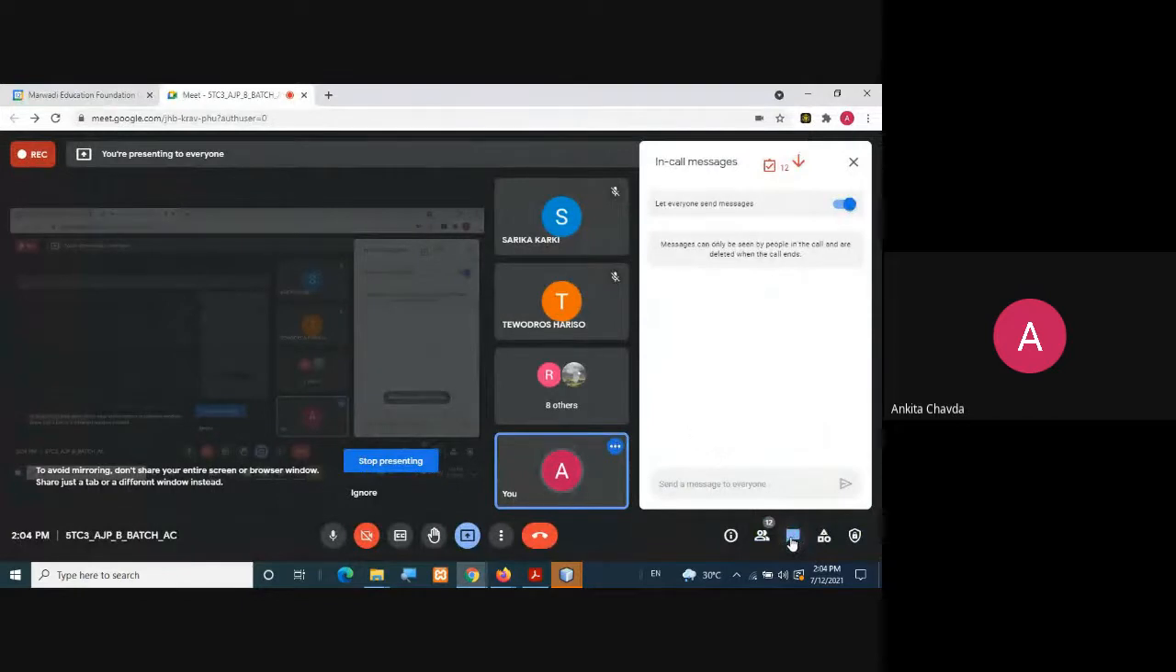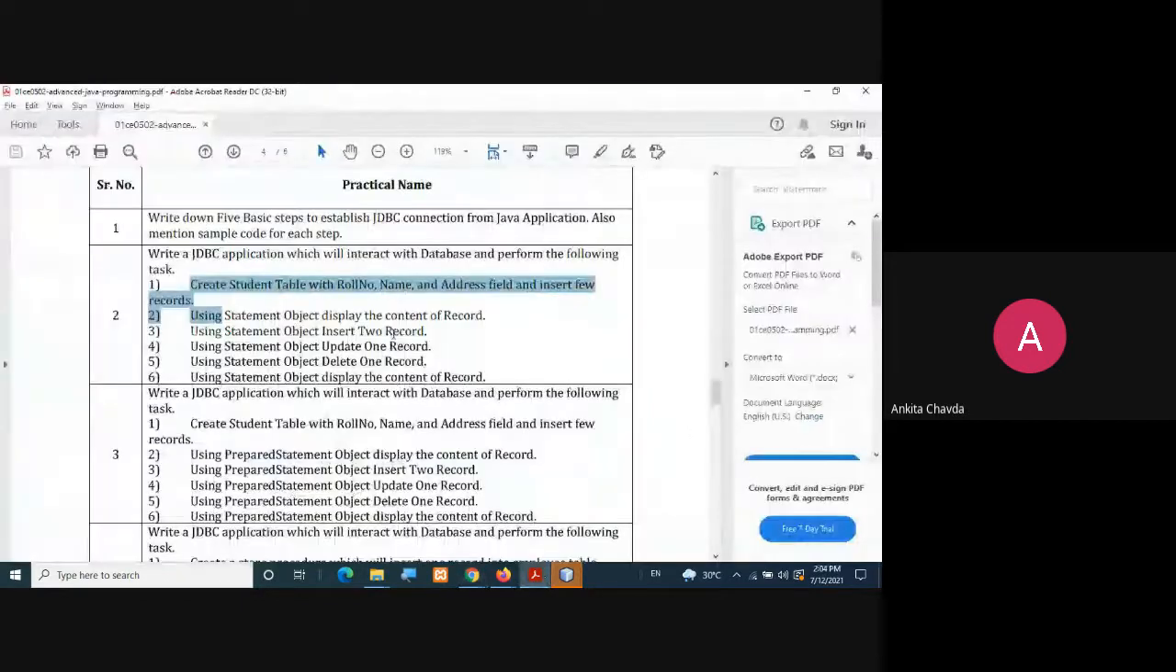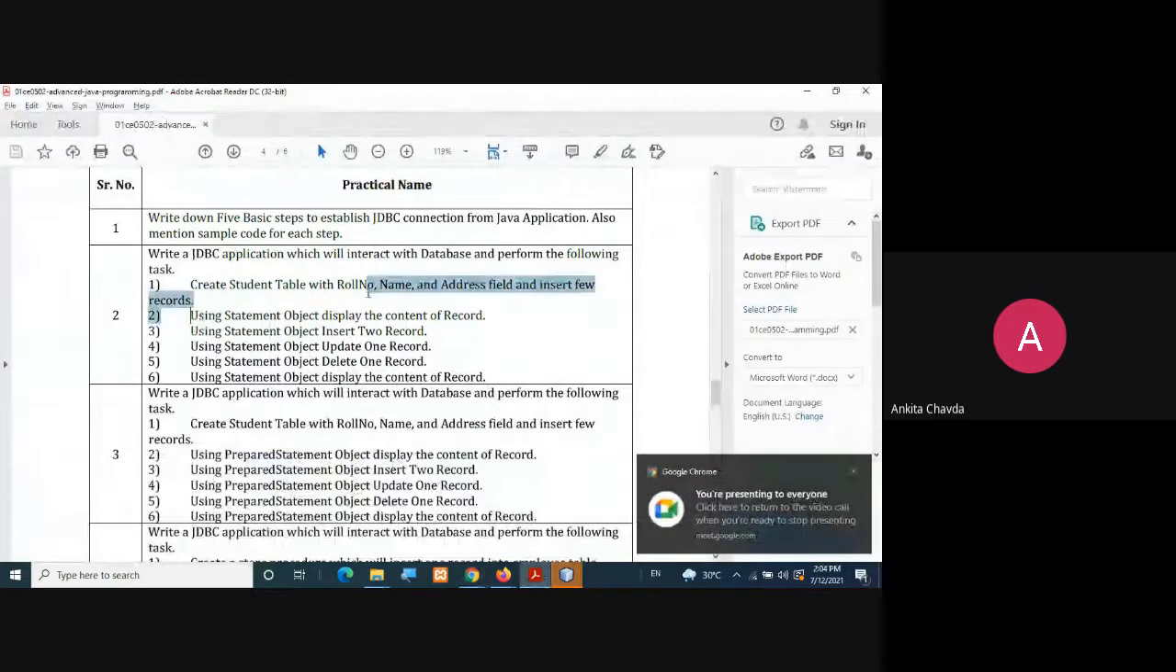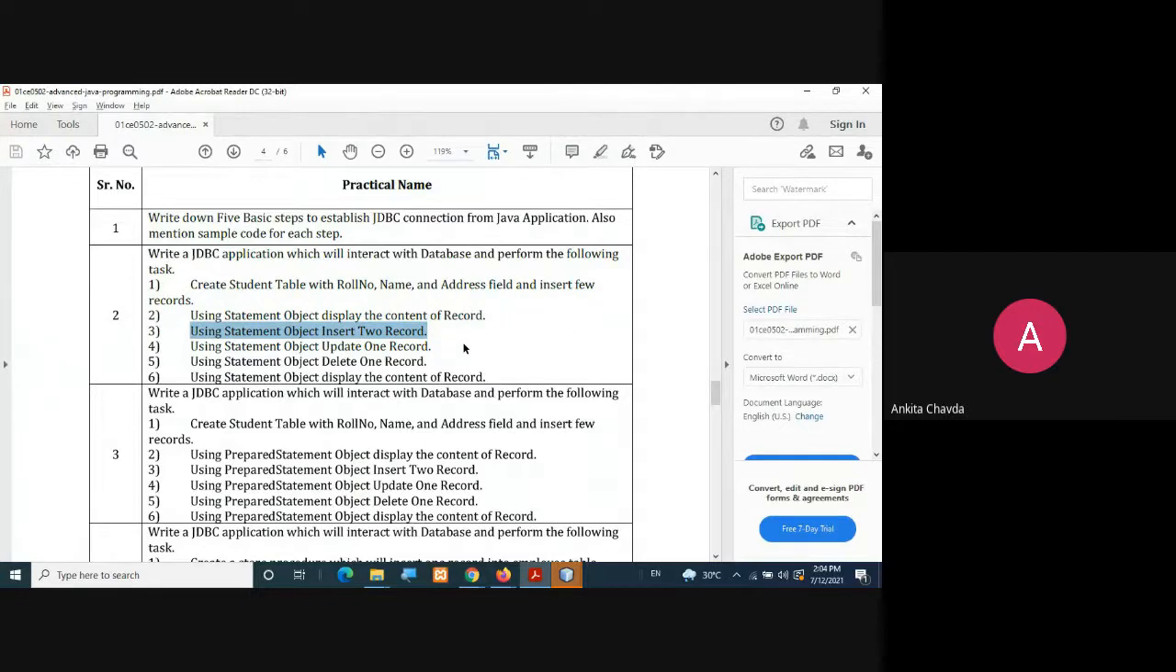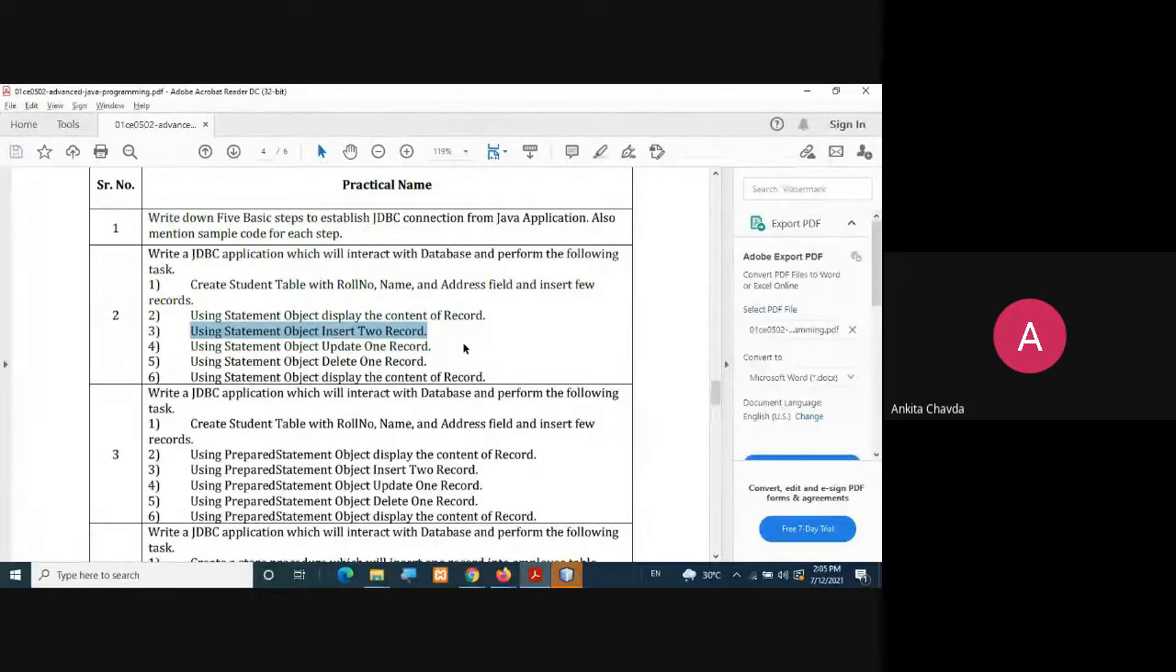It's very easy to do. You can skip the second and directly try this third one. You have just created one table, right? After that, you haven't done anything with it. So what you are doing now is inserting two records into that created table. You have not yet inserted any data, but now you are inserting the records.